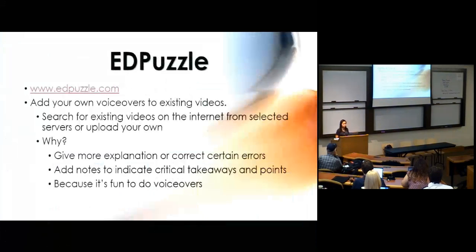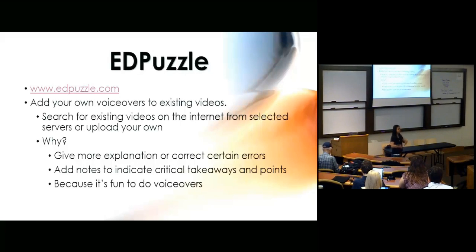Okay, so the next one is Edpuzzle. And Edpuzzle is very similar to Zaption. It is a video enhancement tool. So it's going to allow you to do the same thing: upload a video to it. You can add quiz questions, just like Zaption. But it also has an additional function, which is that you can do voiceovers. So this time, if you have a mic, you can actually do voiceovers.